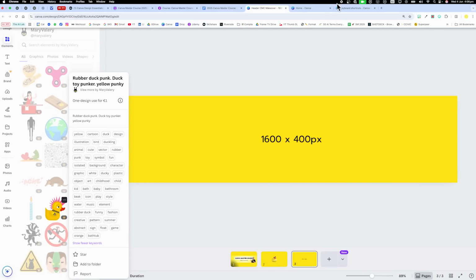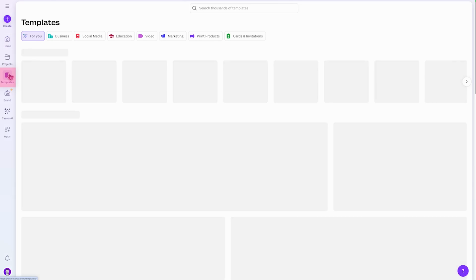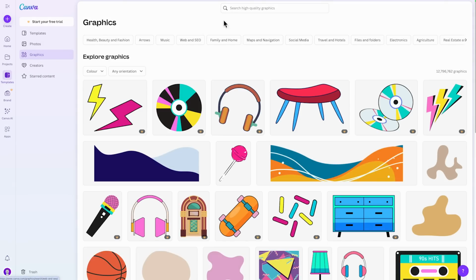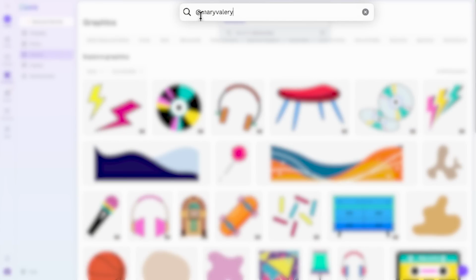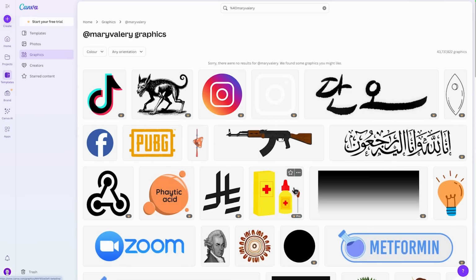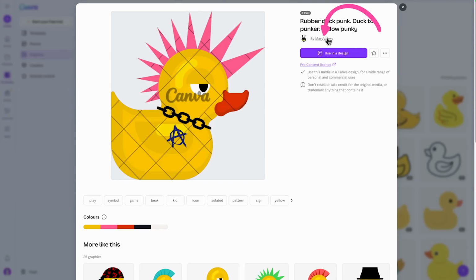What I'm going to do is go back to my Canva homepage, and from here, come to my templates button right here. I'm going to uncollapse the menu, go to graphics, because these rubber ducks are graphics. I can try typing Mary Valerie, but the name of this contributor won't come up. So instead, try the rubber duck punk toy punker, something like this. And there you go. Here are the ducks I was looking for. I am searching under the graphics. And now if I click on this rubber duck, I can see Mary Valerie right here.